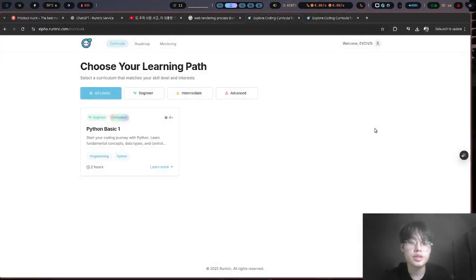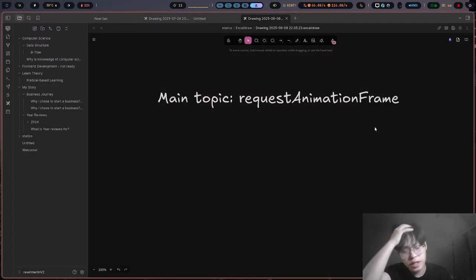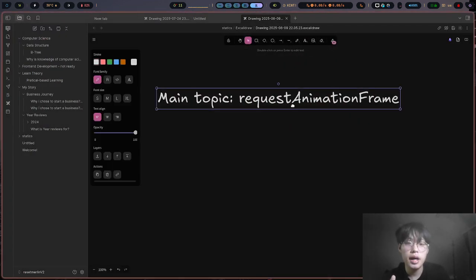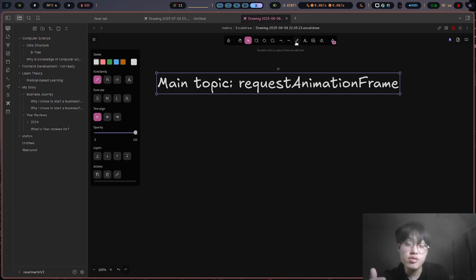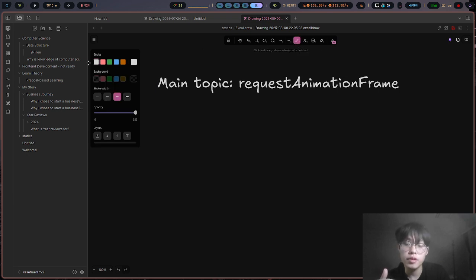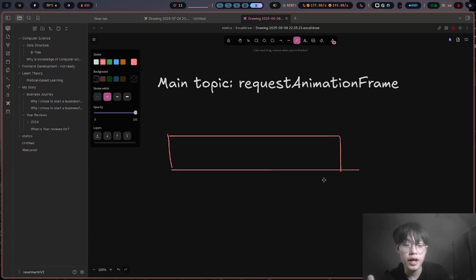So hi, today the main topic is requestAnimationFrame. What is requestAnimationFrame, and why do we have to learn it? Why do we have to use it? requestAnimationFrame is basically a queue on the frame, and it puts your callback function so that after the DOM content is loaded, you can run the animation after making the DOM.